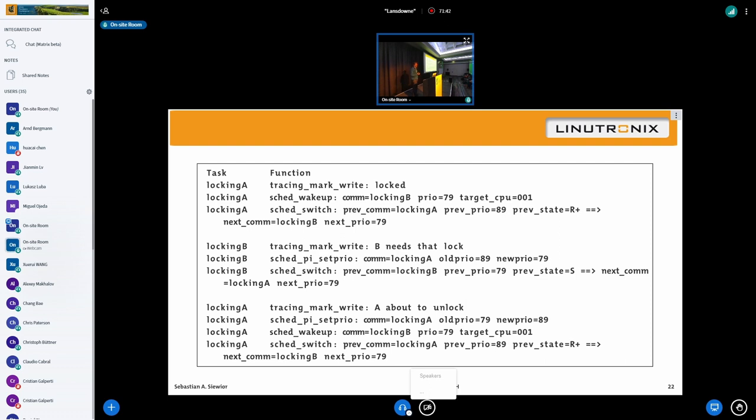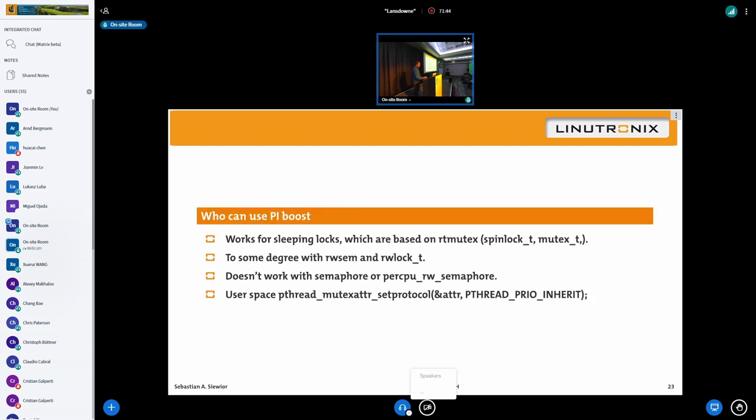And this is an important concept that we have, and we have it for most locks in the kernel. Basically, everything that is based on RT mutex, the original implementation of it, and this is like most of the kernel that we have. The important part is that there is always one lock owner, and we have the owner recorded, so we can hand over the priority one way or another.